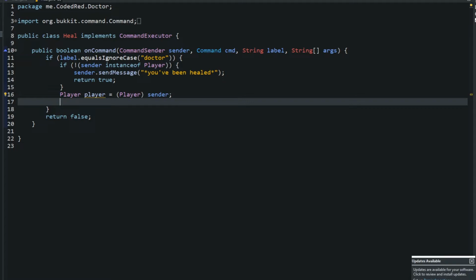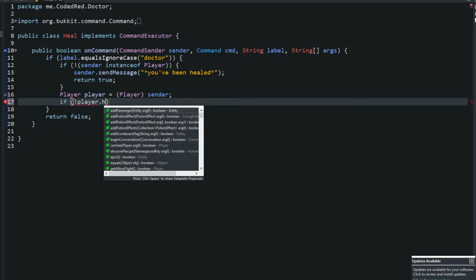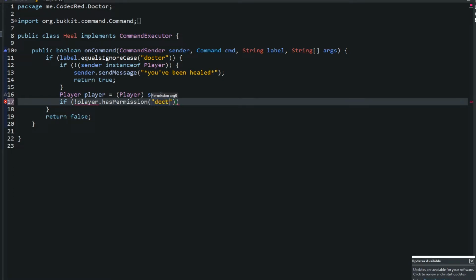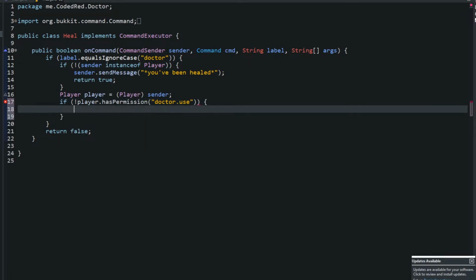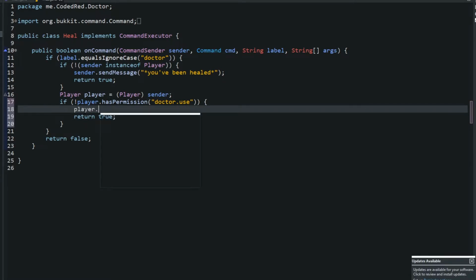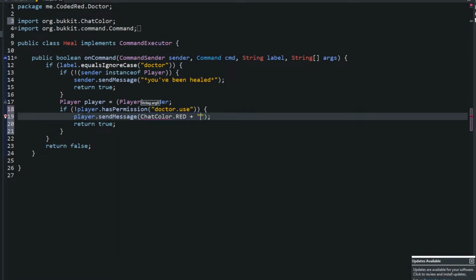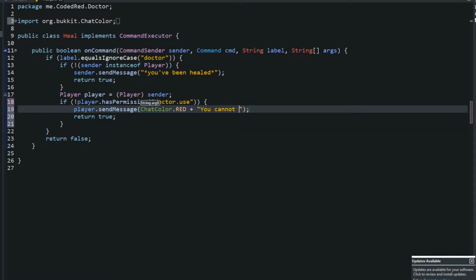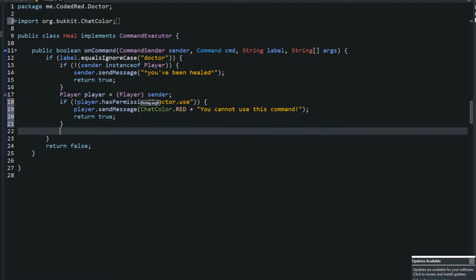So once we create the player, we'll go ahead and see if they have a permission node. I don't know if I did this last episode. So if the player doesn't have the permission node, put an exclamation point there. So player has permission doctor.use. Right here, this if statement is saying if they don't have the permission doctor.use, I'm going to kick them out. Return true. And I'm going to say player.sendMessage, chat color red, and I want to say you cannot use this command. All right, now we are good to go.